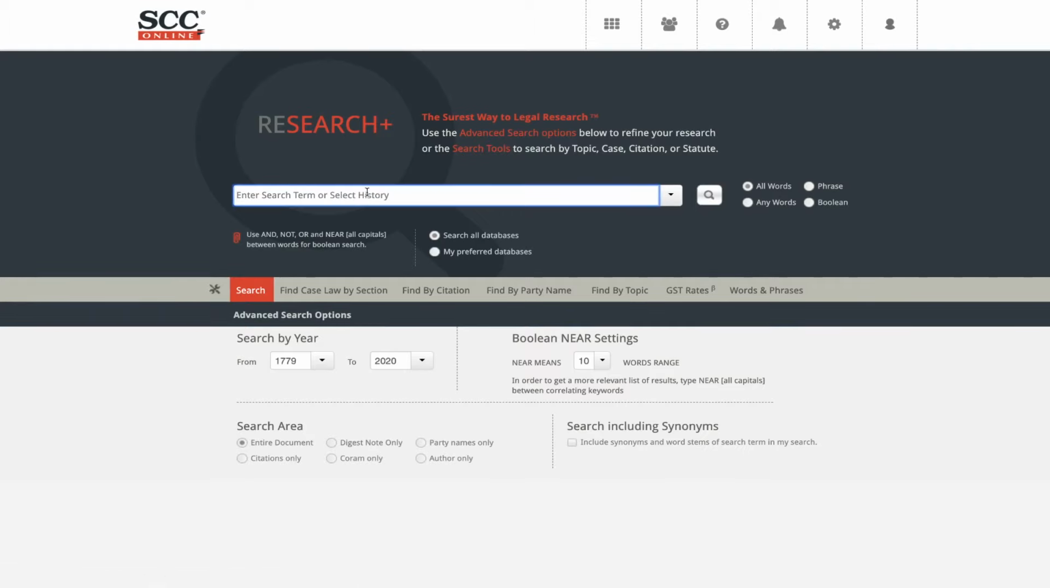Now, one last search in this, and then I'll explain these icons over here. Sometimes you want to search for judgments on a particular section. So let's suppose I want to search for judgments on Negotiable Instruments Act Section 138, dishonor of cheque. It's very easy. I can write dishonor of cheque, and I'll get the judgments.